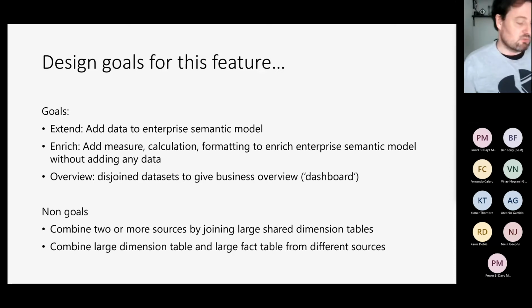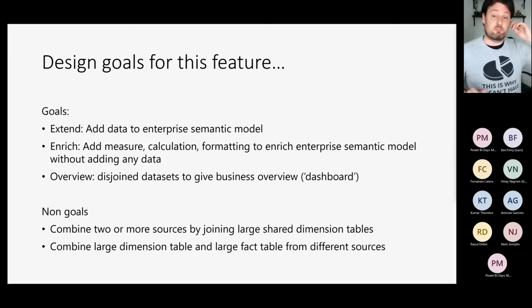The other one that we had in mind was overview. Basically, you take multiple bigger enterprise semantic model data sets, and you just show them in one pane of glass, like a dashboard or a report, but not necessarily relating them. You just keep them separate, but you show, for example, sales and HR charts and whatever other chart you might have on one pane of glass, but they're all coming from separate disjointed data sets. So those are the things that we had in mind.